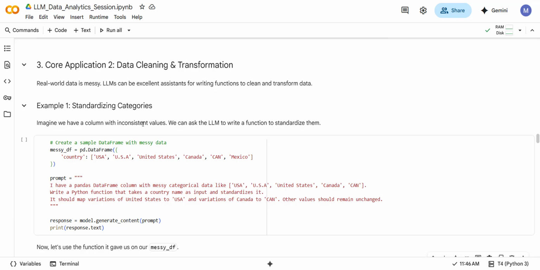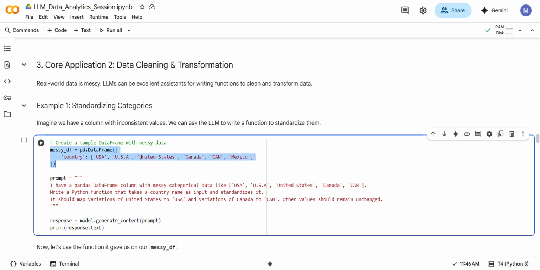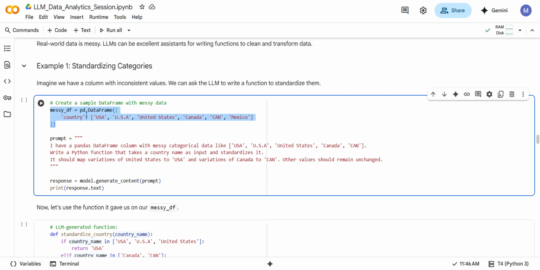Here we have a messy df. You can see the country is USA, then another version, then United States, etc. We have also different versions here. So we can write a prompt saying that I have a pandas data frame column with messy categorical data, and it's asking to write a Python function that takes a country name as input and standardizes it. So let's run it.